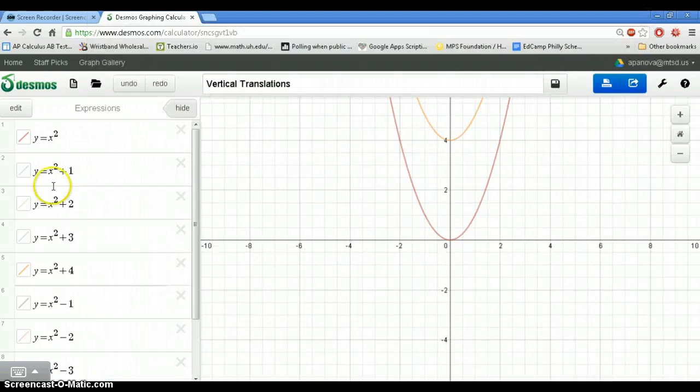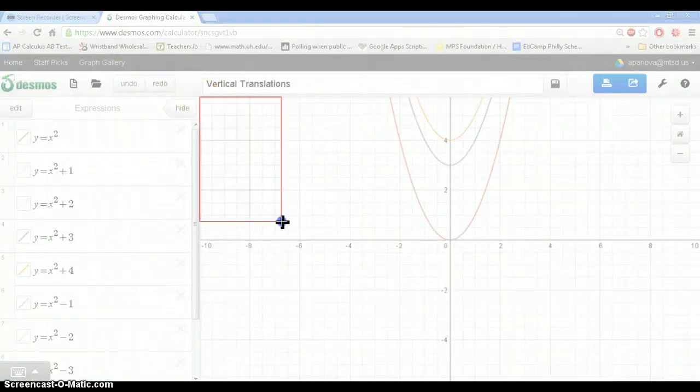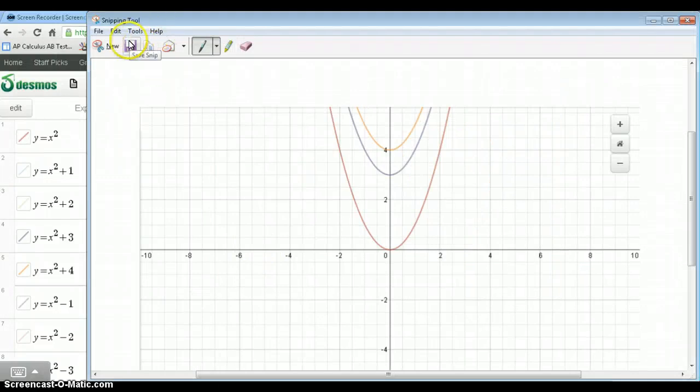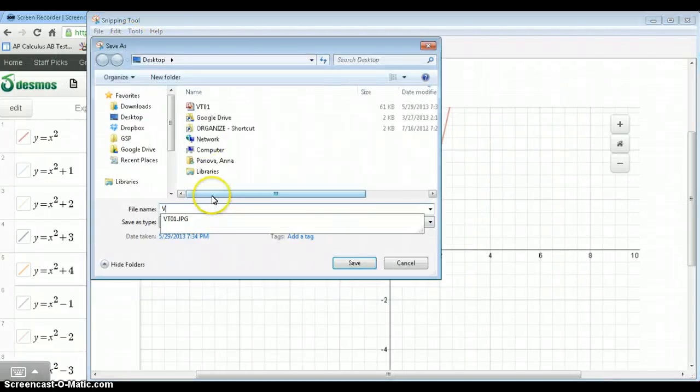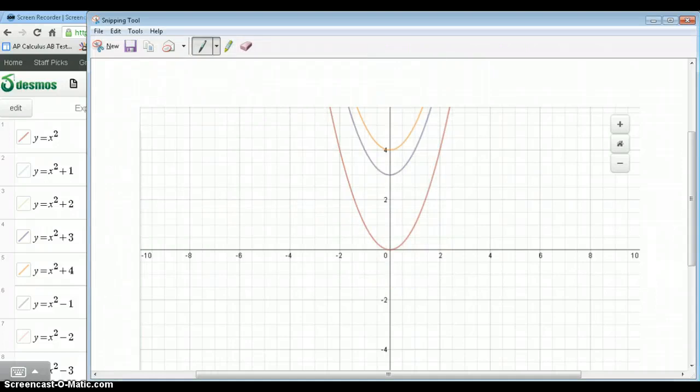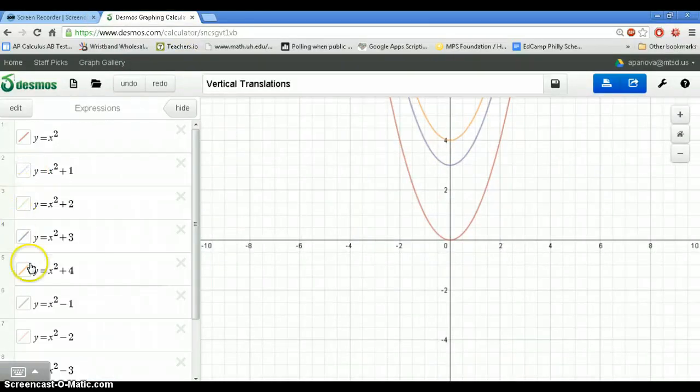And what I'm going to do next is, let's see, we did the 4. So maybe I want to show this graph. So that would be my next image. So I'm going to say new, and I'm going to save this image. I'm going to call it VT02, so I know this is my vertical translation second graph. Then I want to display my 3.